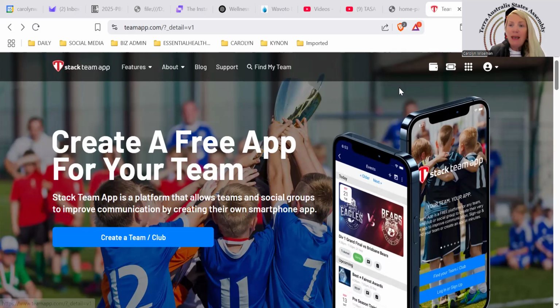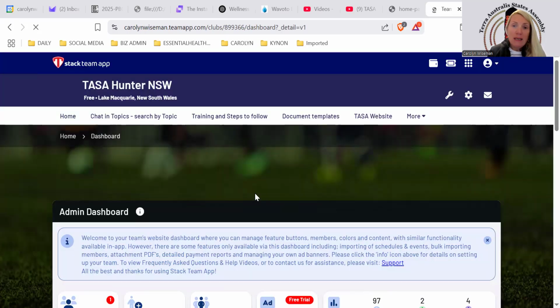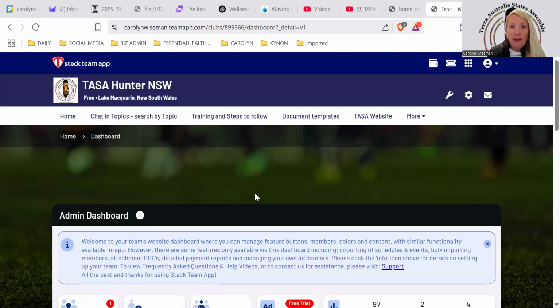Now, once you've done that, you're then going to look for My Team. So you'll search for a team. And this is the team. I have a few in there, as you can see. This is the team name, TASA Hunter, New South Wales. You'll go into that and you'll need to ask for a member request or a member approval, whatever it is. Make sure that you send that through.